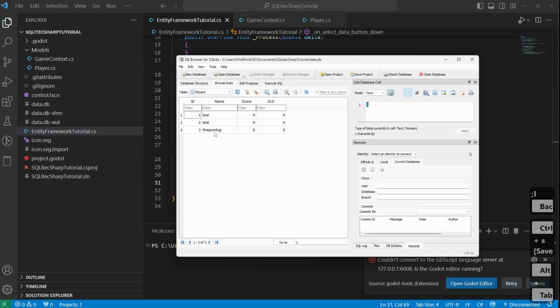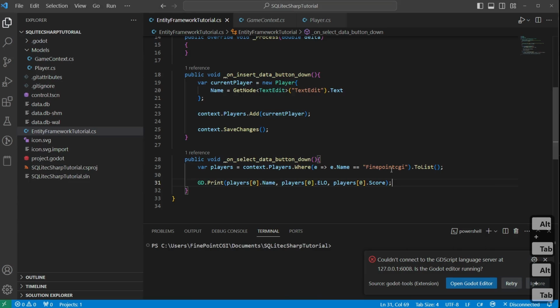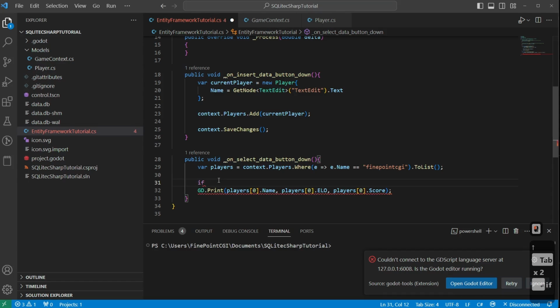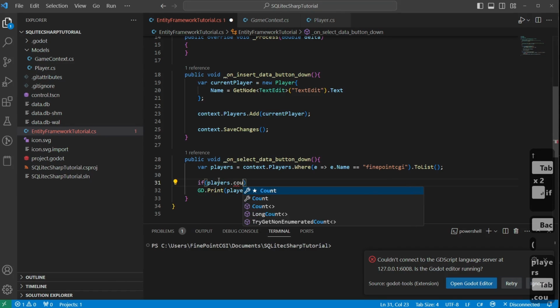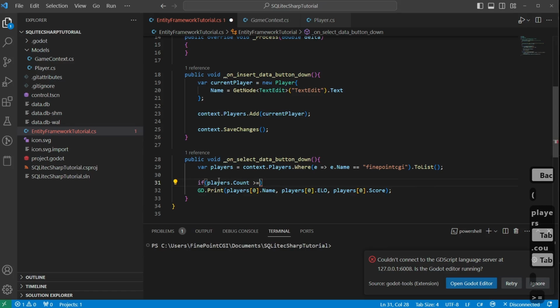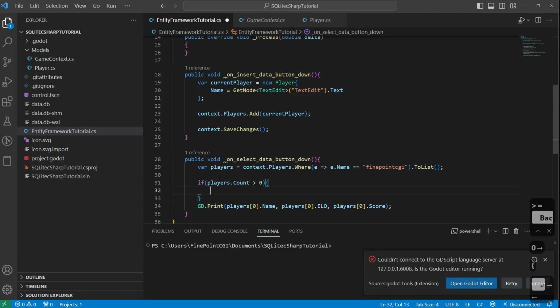And if we take a look at this, you can see it's a lowercase f, so it would have come back with nothing. So let's go with a lowercase f so I don't crash out my system, because technically, if we wanted to be very safe about this, we should say if players.Count is greater than 0, then go ahead and do this bit of information here.